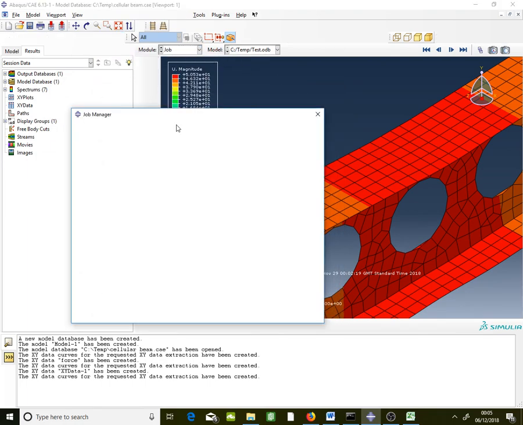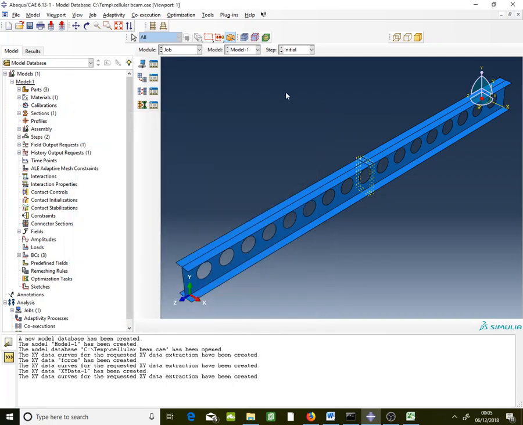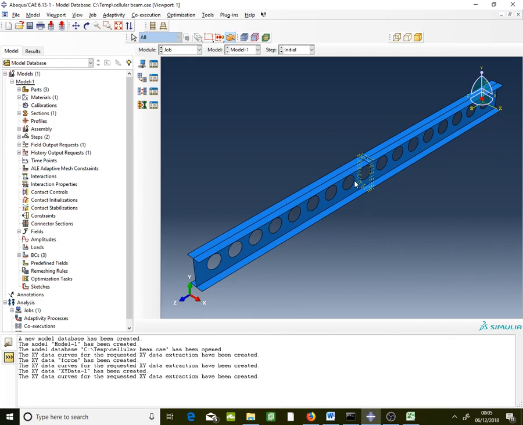and back to the model. Okay, in reality this section is not a perfect geometric section, which means that when you manufacture it, you cannot have exactly a perfect section. You will have a kind of imperfection due to manufacturing or during the cutting of the beam and then welding it, or during the cutting of the circle. So too many factors can introduce imperfection into the structures.